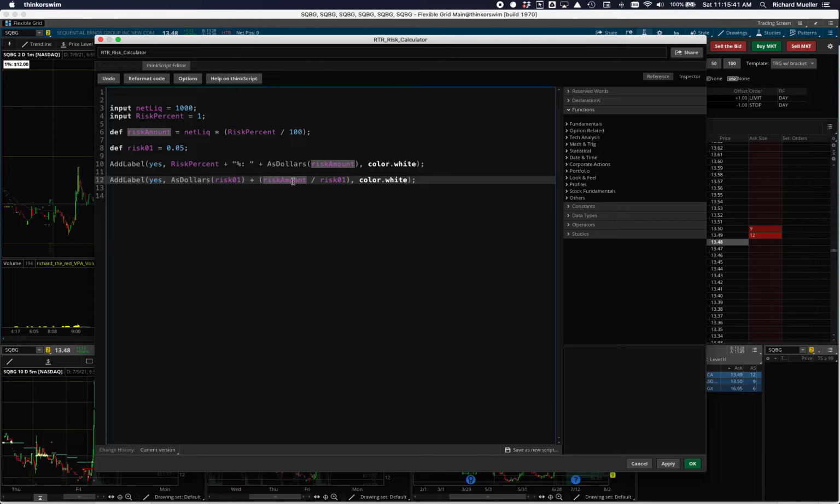So we're going to take our risk amount, which is our actual, whatever, we've got $12 to risk. So we're taking that risk amount, and you can see that when you highlight it, it highlights all of that variable's instances, so you can make sure that you're using the right one. And then we're going to divide it by the risk 01 value, the 5 cent risk.